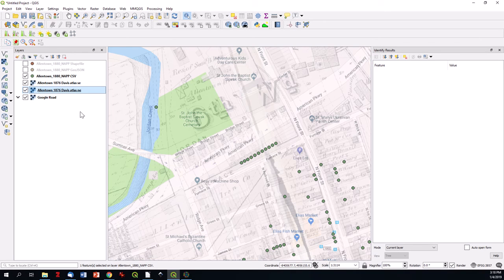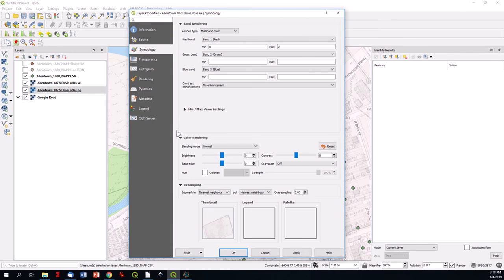transparency. Now, some of the other options in terms of the symbology, often you'll use these for things like digital elevation models or hillshades, much more than you would for a scanned map such as we're using today.